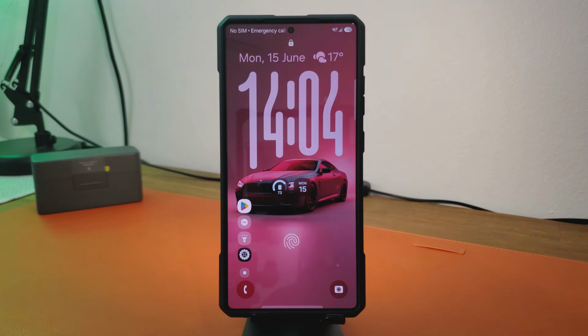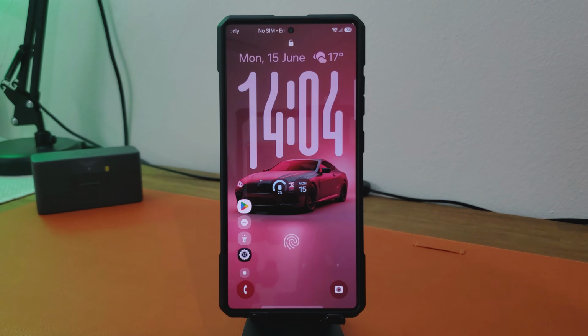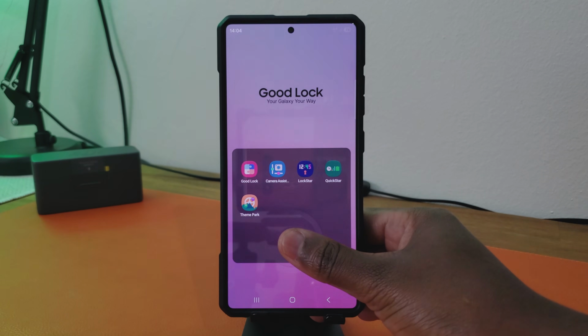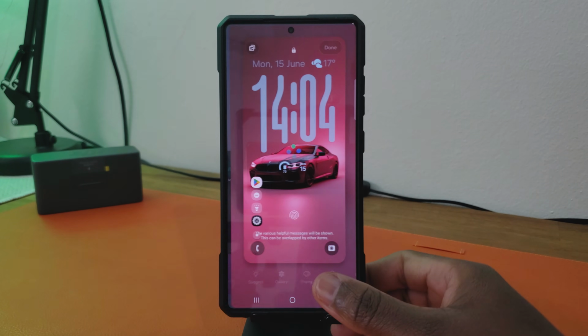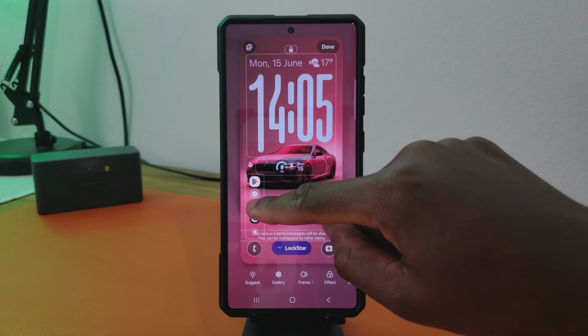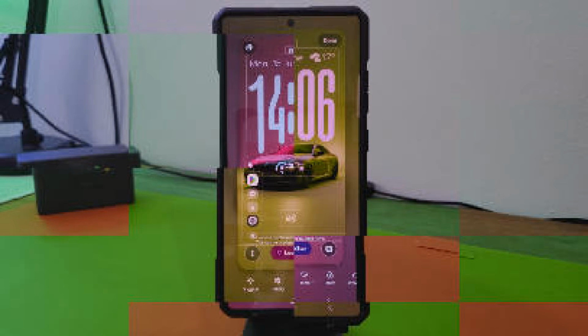If I tap on it, it will turn on the touch. If I tap again, it will turn it off, and if I tap on it, it will collapse. I'm going to set this a little bit higher so it does not stay on top of the call button. I think this way is much better.